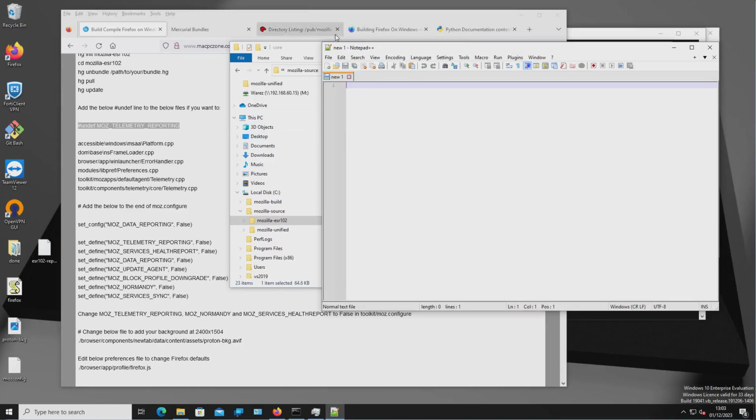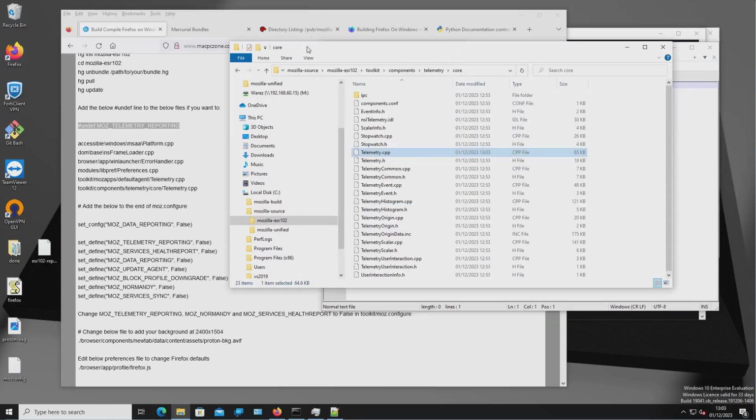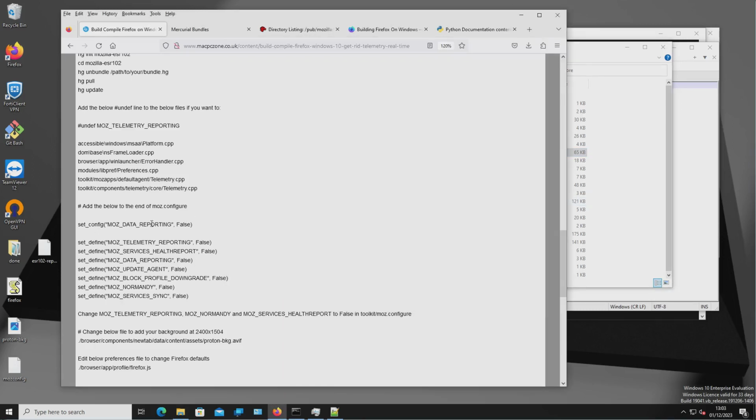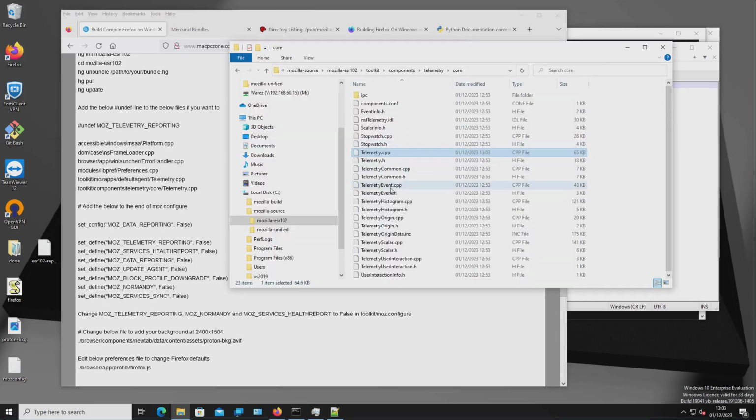Alright, so that's the thing about it. This might not even be necessary, but what I found is sometimes when you try and make some other changes to the configure, it loves to ignore it. So even if I make a mistake here, and these defines don't get activated, you'll know that it's gone because these files have been patched anyway. So regardless of what happens, the telemetry is gone now.